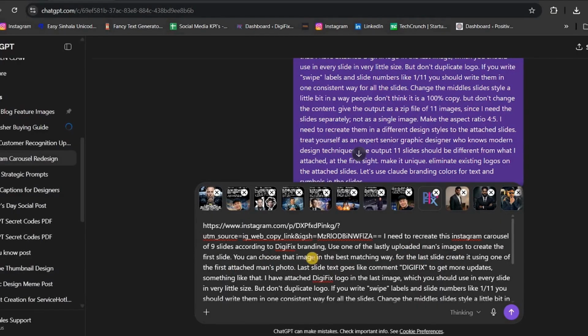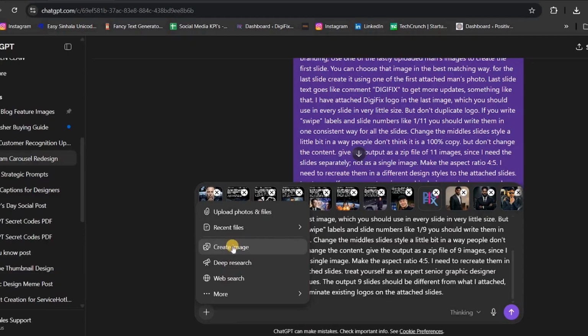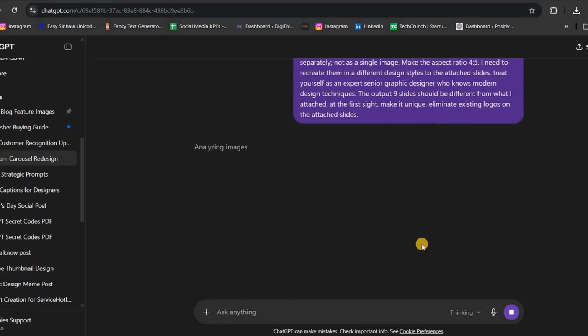Now everything looks good. I've removed the instructions that were specific to the previous carousel, updated the slide count to 9, and replaced unnecessary lines with use Elon Musk and Sam Altman photos as you like. All the things are set. We need to wait a moment since this is a thinking model. Make sure to select the Create Image model, then send the prompt.